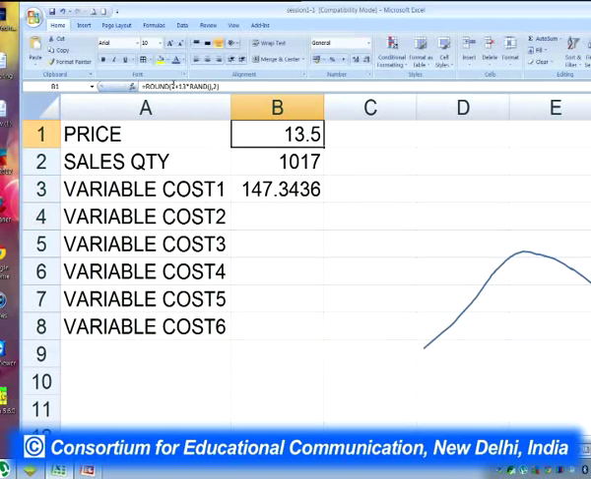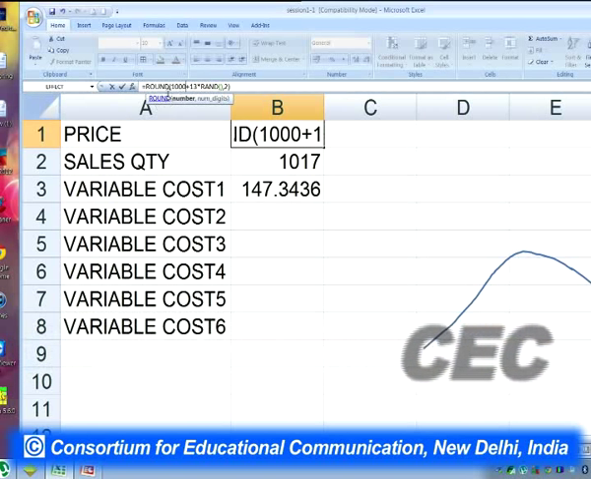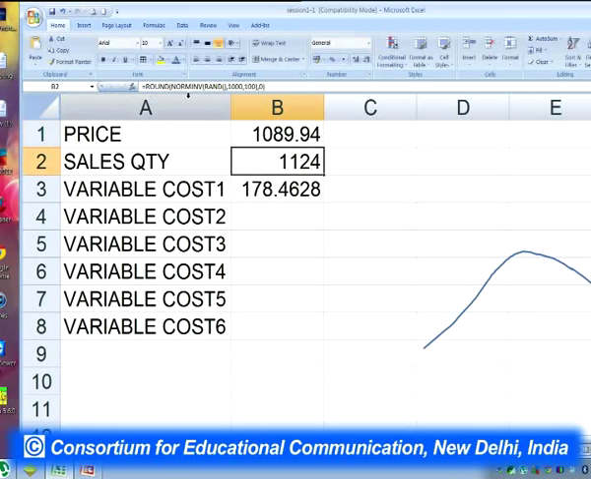Let us, for the price, just increase it a bit. Let us say I keep price at 1000 and just keep it 200.